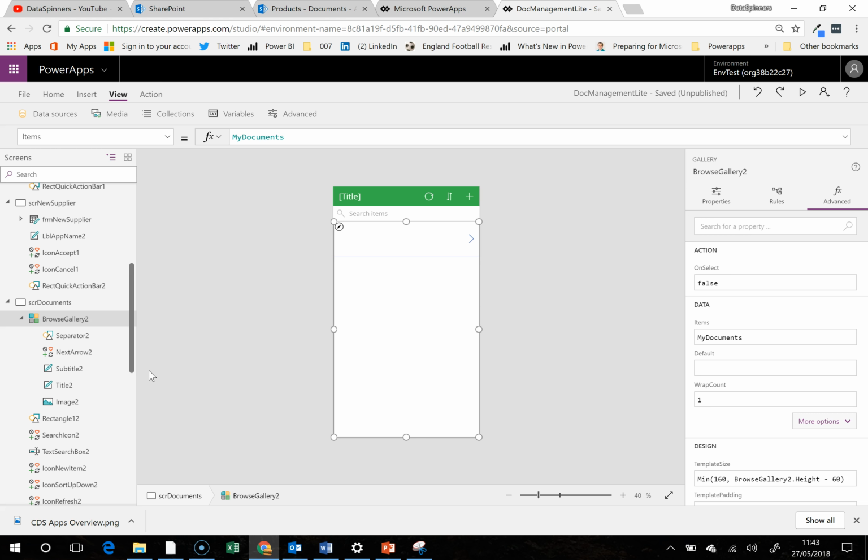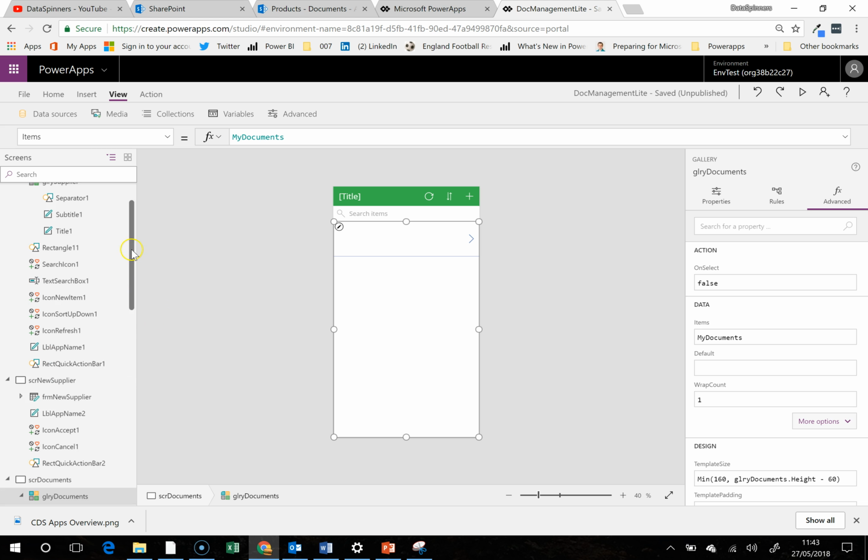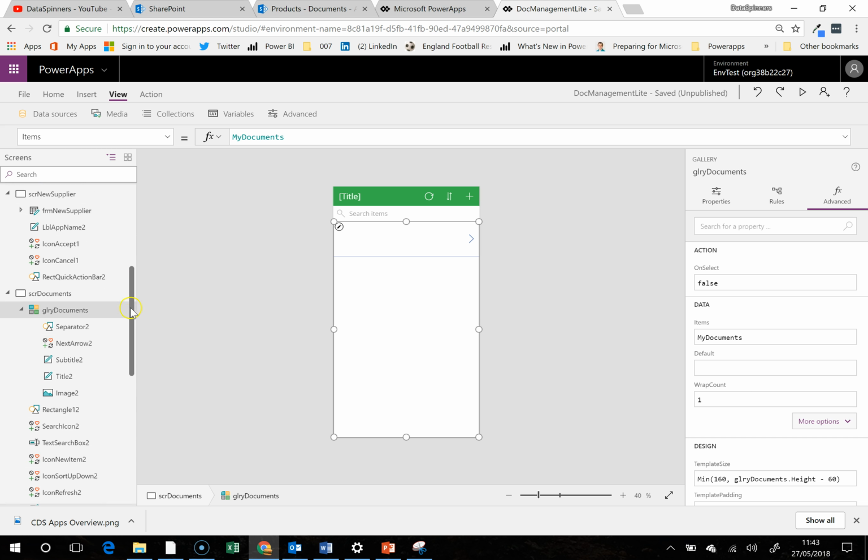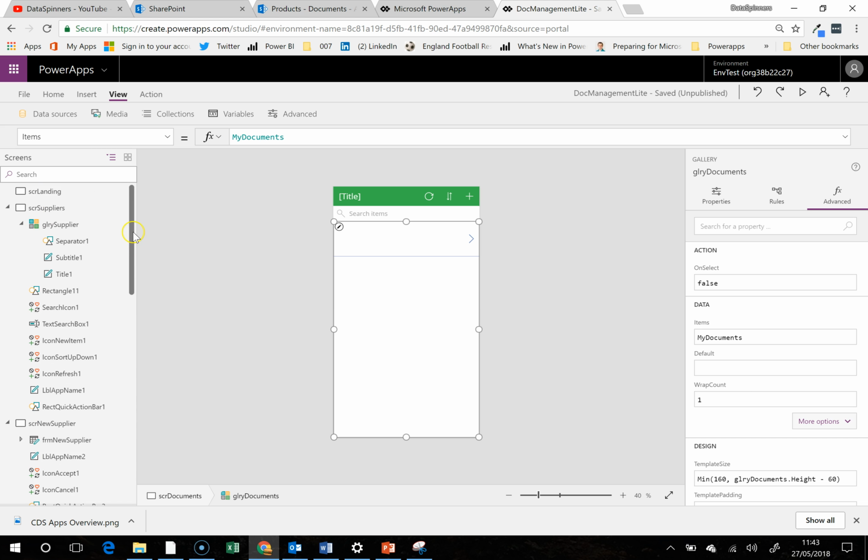and then rename that GLRY documents. Good. Now I think that the exercise where we do the documents is going to be quite a bit harder than what we've done so far. Hopefully you're all still with me on this.